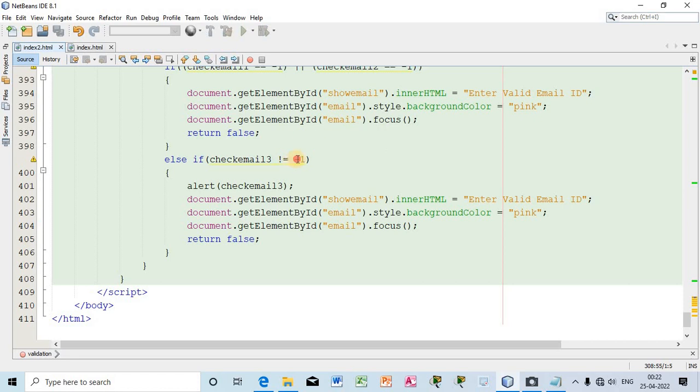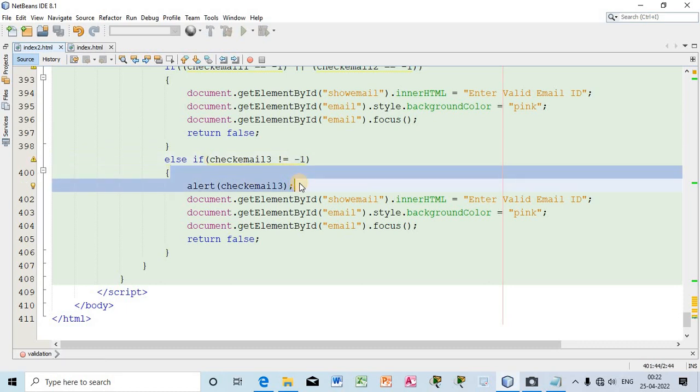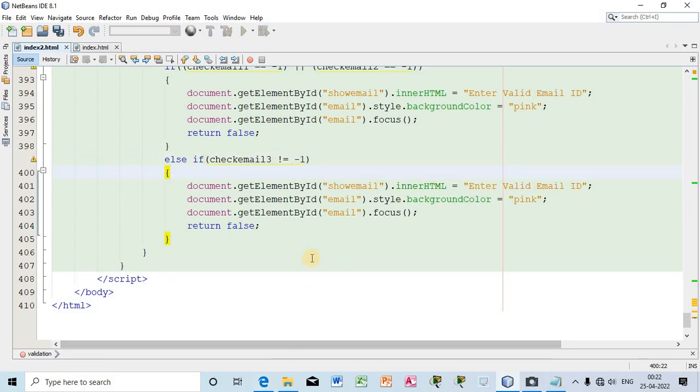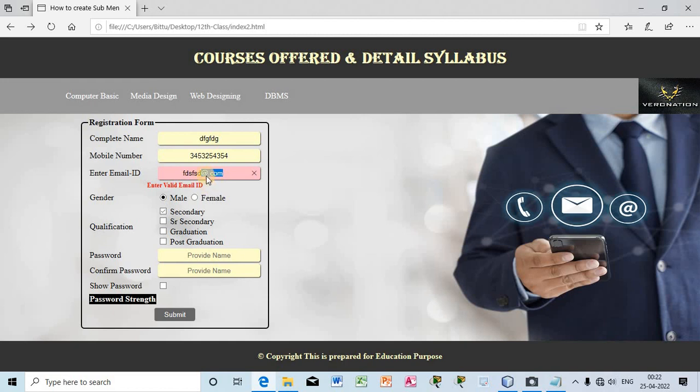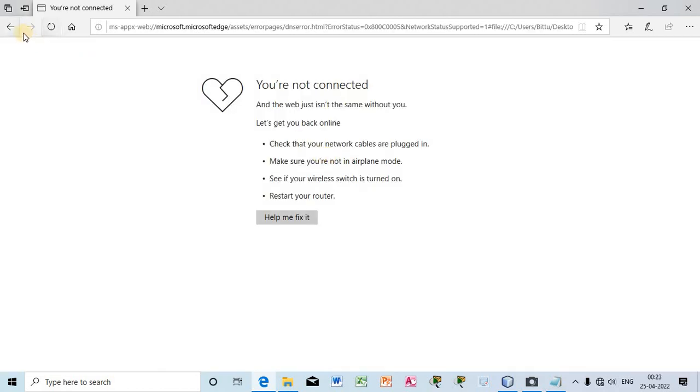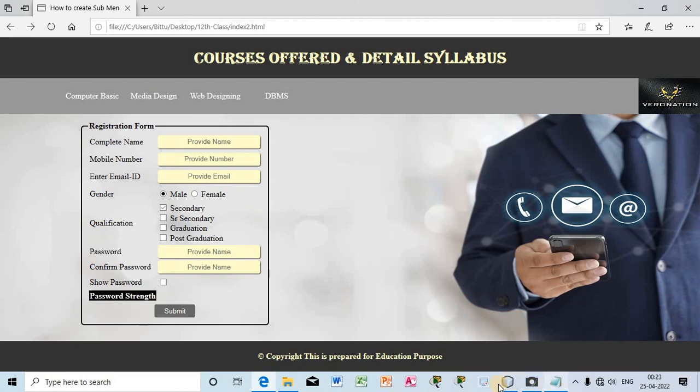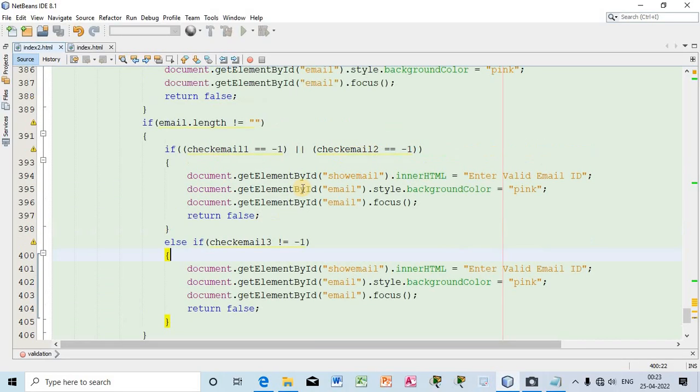That should not be -1. So it was not -1. The location has been shown, positive integer return, right? Now you can see, if I write here Yahoo, now it will work. If I click submit button, now I can move to next page, right? I hope you have understood the validation process.